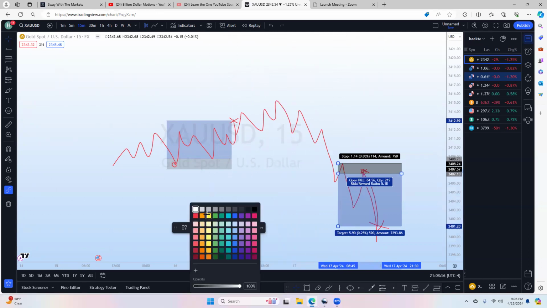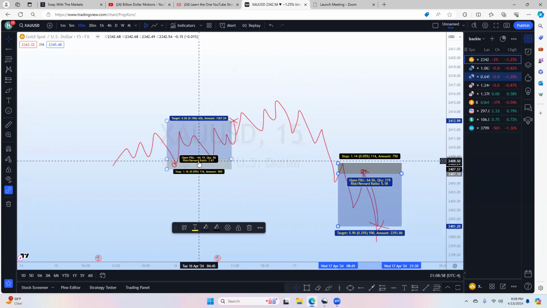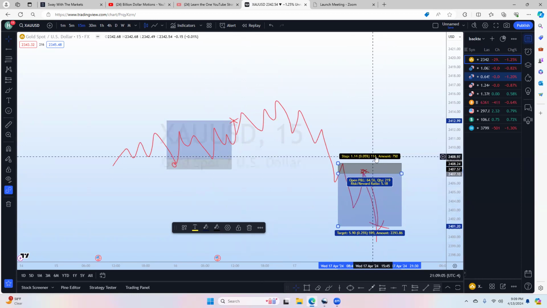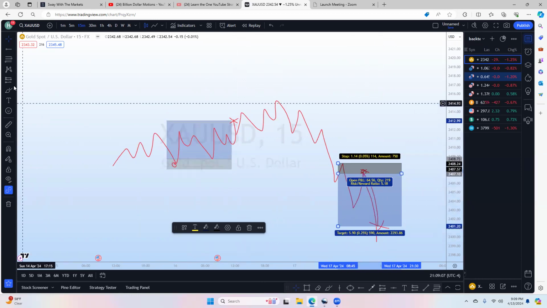Text, I like to put it yellow. That way you're able to see clearly what your risk to reward is. All right, I'm saying that's a 1 to 5 right there, risking 114 points to gain 590. You know.